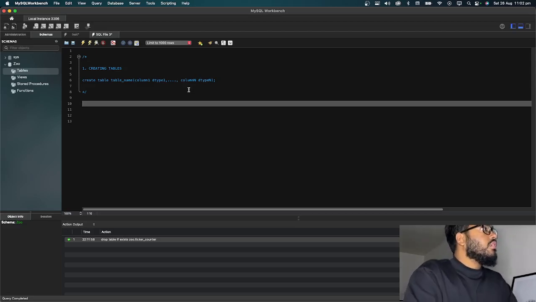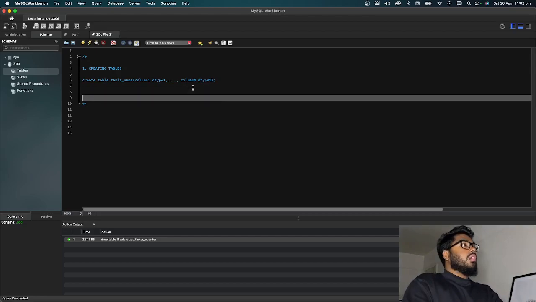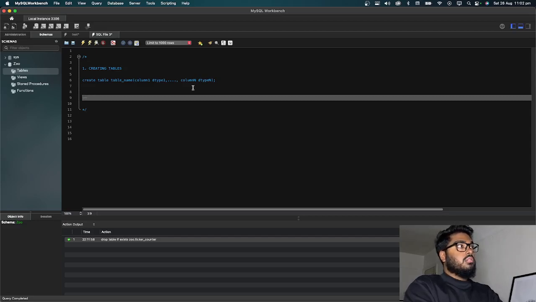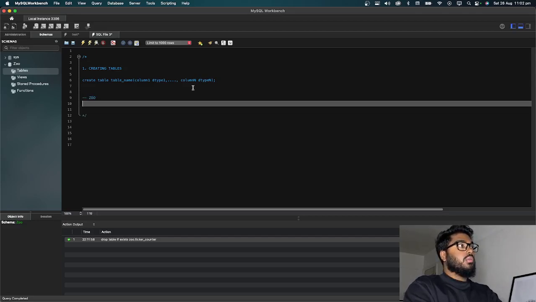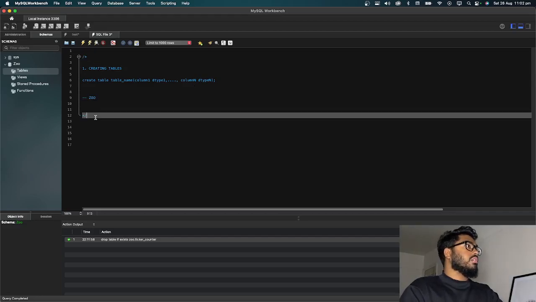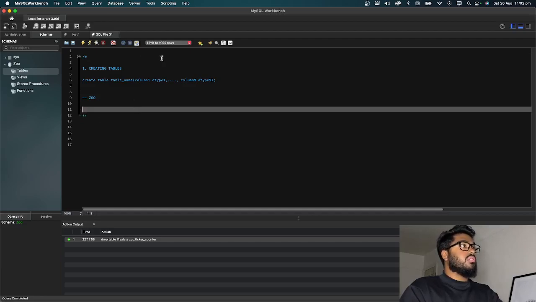So I'm going to outline the system of a zoo, not too much for now, but just the basics of a zoo. Also, a double dash is a single line comment, and if you do a slash and a star, and a star and a slash, it's a multi-line comment. It's very useful if you want to write comments while you're coding. Say you're putting in a formula and you want to remember what it is, it's very useful for that.